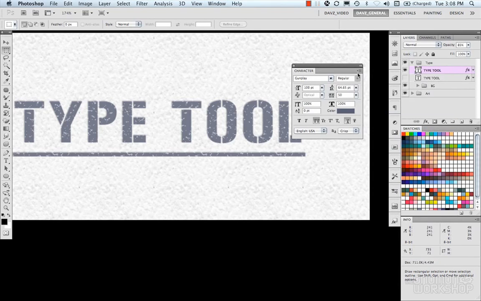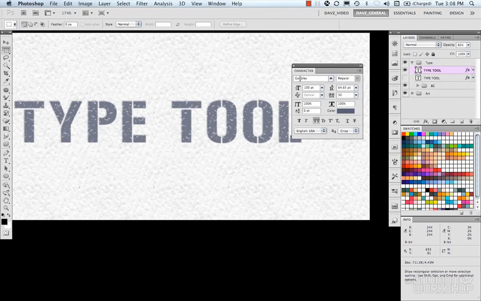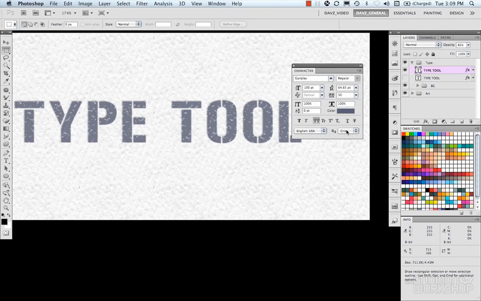And you have underline, strike through, and some other type options that you can play with here. Now, again, you have your font family, your font style, your size, your kerning, your leading, and your tracking. Then we also have your vertical scale, baseline shift, horizontal scale, color, and then the exclusive type effects, or the faux effects, on the bottom here as buttons. Language, anti-aliasing. And that's pretty much the character panel.